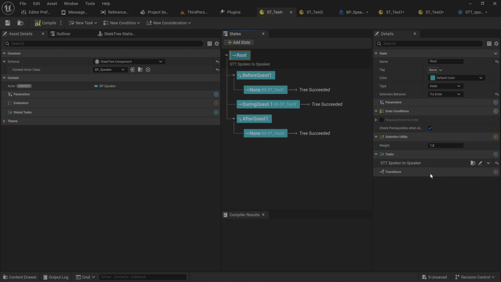So anytime I enter this, we're going to add that task, spoken to speaker. And now we can either explicitly set up the transitions in here, or we can go back to try to select children in order and give these the entry conditions. I think for this setup, making these entry conditions makes a little bit more sense. So that's the way that we're going to do it. It's going to try to enter this one first. If it can't, it's going to enter this one. If it can't, it's going to enter this one.